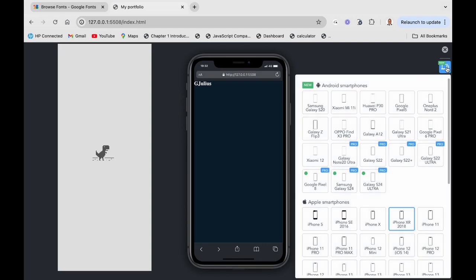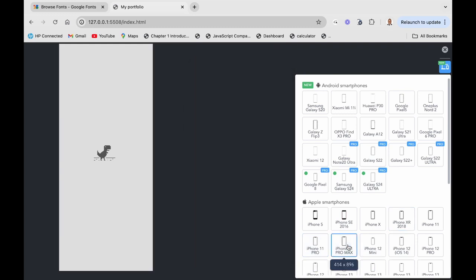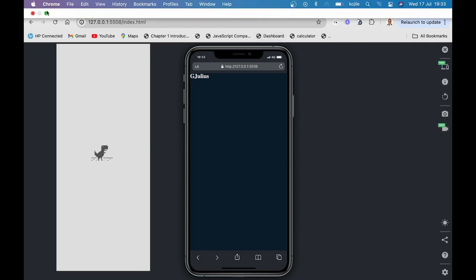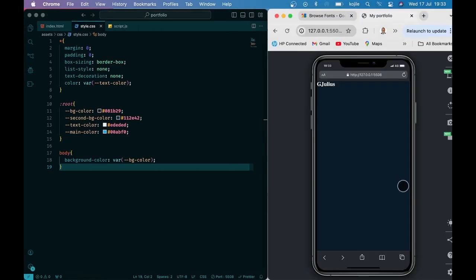Or maybe it's a little smaller. Look for another small one. Let me try this at the same time. Great. So this one works better for me. That is a nice device there. So we're going to have our design for the mobile or smartphone first, and then we scale it upwards as we continue with the project.